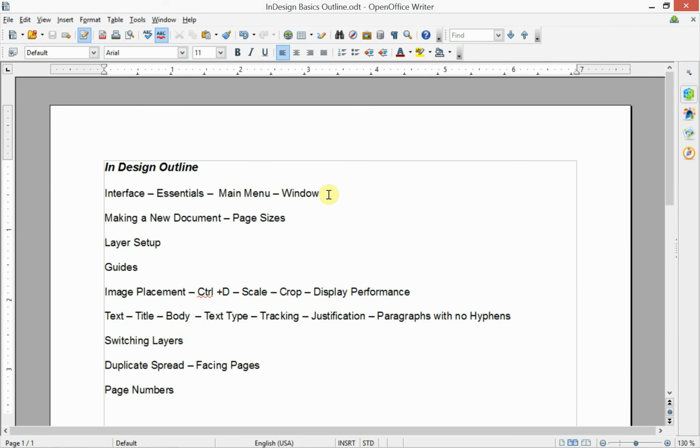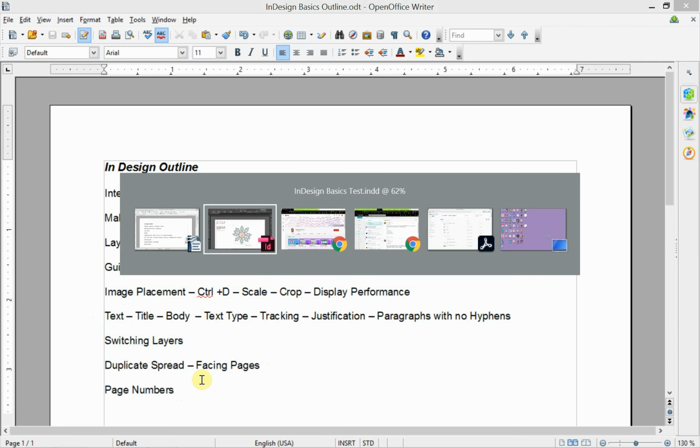If we look at the outline for today, we're going to look at the interface. We're going to look at making a new document and setting up page sizes. Layer setup is something that I think for some reason falls by the wayside, and we're going to want to be very strategic and organized with our layers. We'll look at guides. If you've used Photoshop or Illustrator, you're very familiar with that. We'll look at image placement. We'll look at setting up some text and we'll talk about fonts. We will look at how to switch objects from one layer to another. We'll learn how to duplicate our spreads and we'll talk about facing pages versus stacked pages. And we'll add a little interactivity to our InDesign file by adding page numbers.